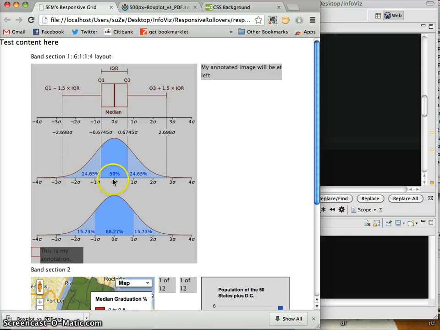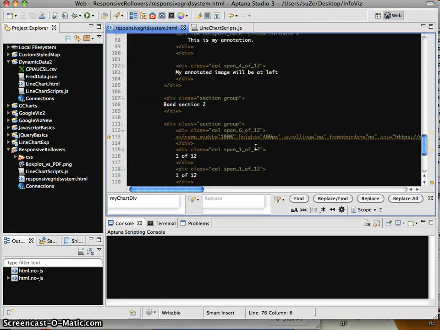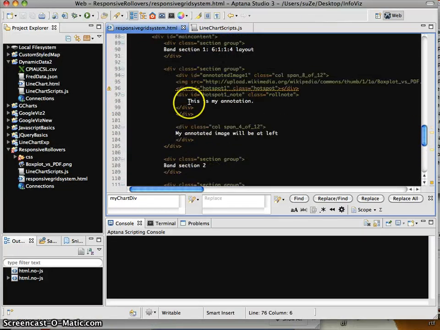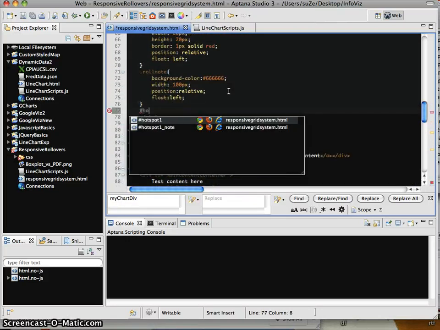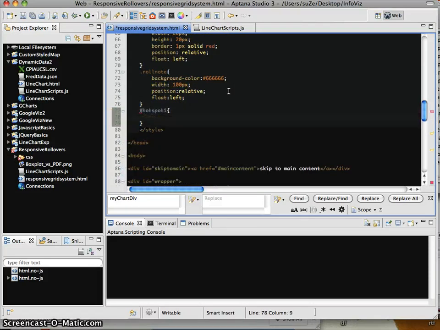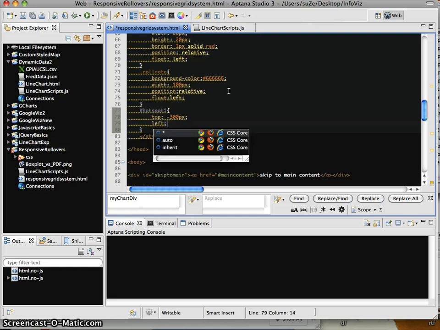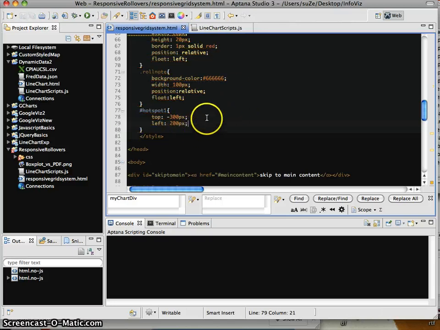But let's say we want to put it over this 50% range. So I can use now the IDs of my two little divs, hotspot1 and hotspot1 underscore note, to position them. So I'm going to say hotspot1, very handy there, and I'm going to say top is negative 300 pixels and left is, I don't know, let's say 200 pixels. Now, how am I generating these numbers? Right now I'm generating them just off the top of my head.